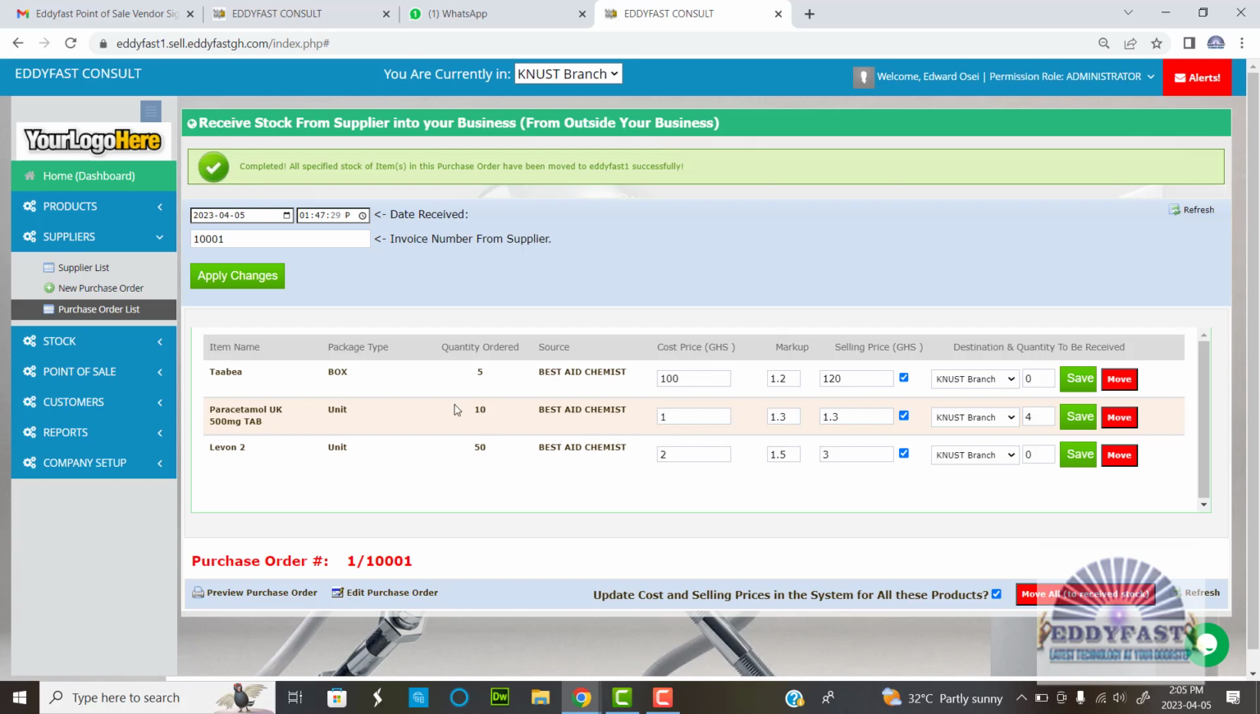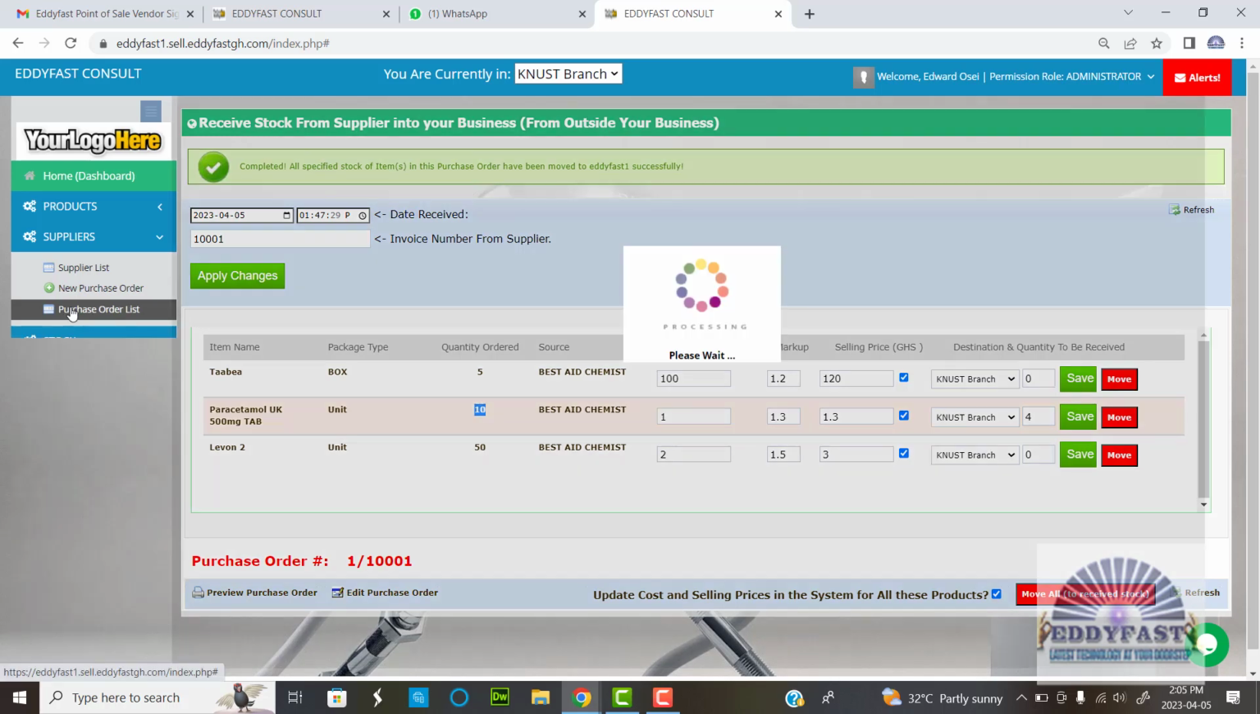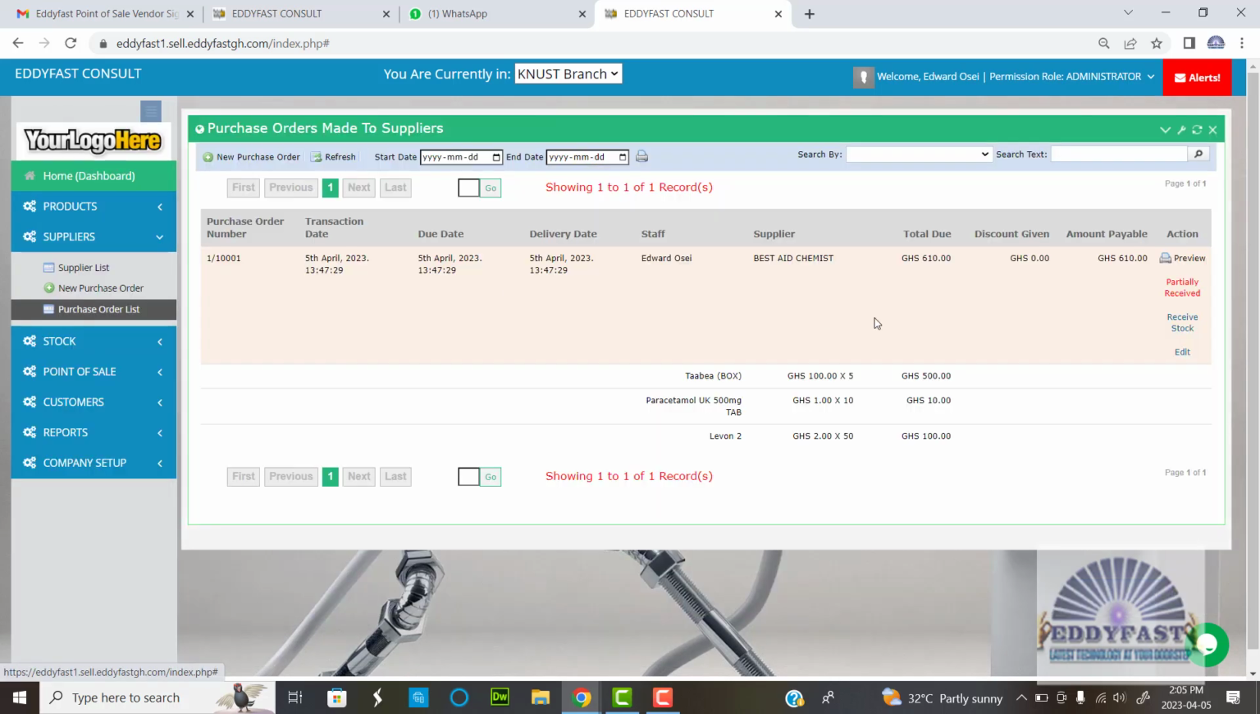Now remember, let's view it again. This one we ordered 5, all of them are gone, so it's left with 0. 50, all of them gone. But remember, this one we said we ordered 10, but we removed 6. So how many? 4 is remaining. So when you come to the purchase order list here, the status has changed to partially received because there are still some products to be received.